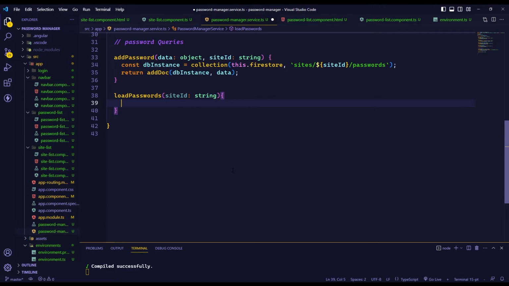Now inside this let's write the query. For this also we need the DB instance. This is the same as the previous one, so copy and paste it here. The path is this because we are dealing with the sub collection. Remember that, right?